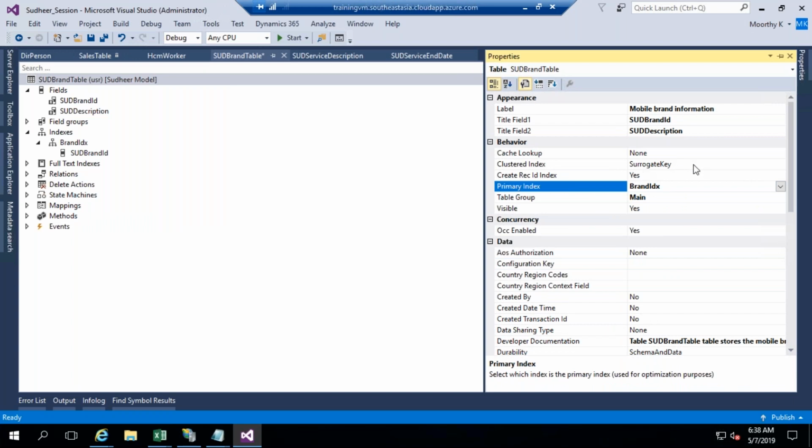A surrogate key is something like this: it is the rec ID. Surrogate key corresponds to rec ID. By default, rec ID is taken as the index. If you want to override it and provide your own primary index, you can do that.